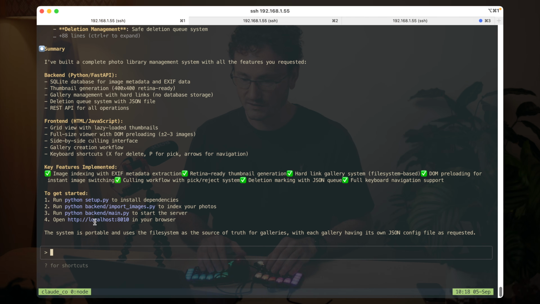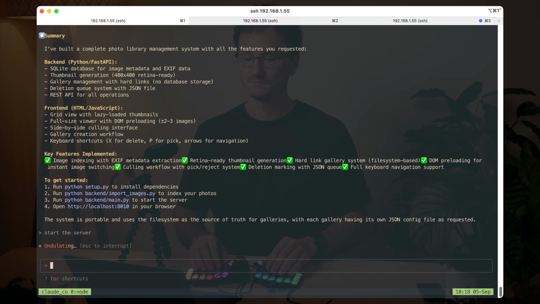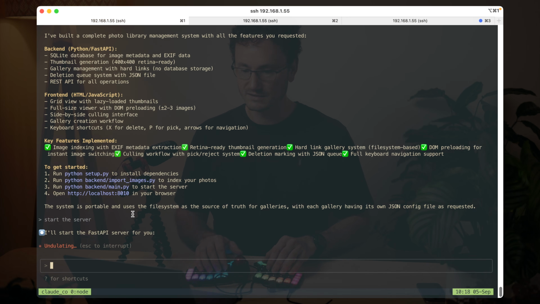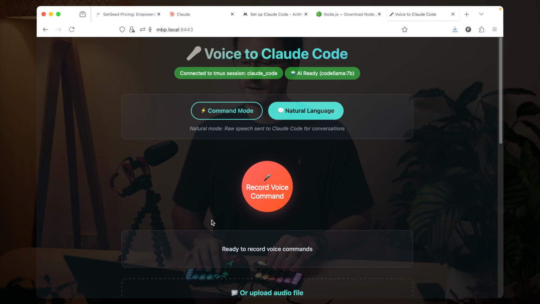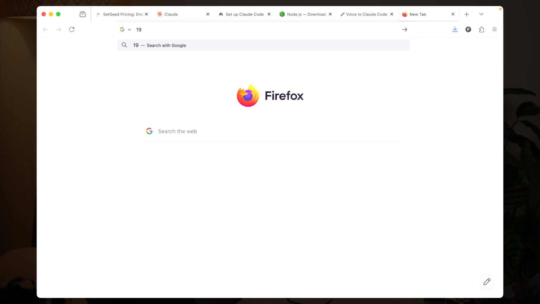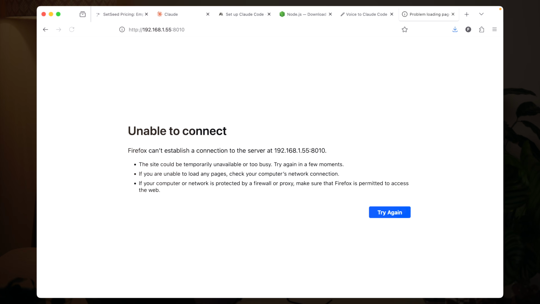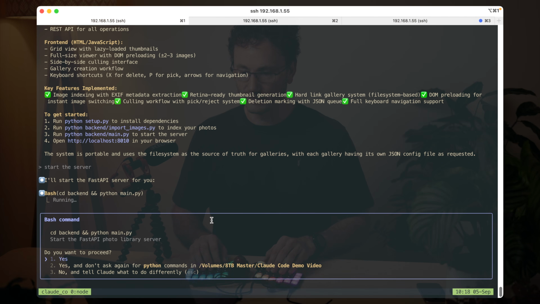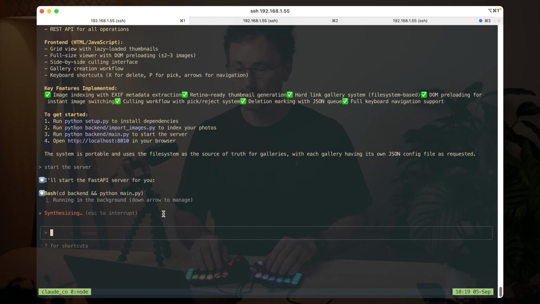All right, so it's finished and come back with a summary of what it's done. Okay, so it's running on that. So I'm just going to say start the server, and then we're going to go to 8010. Because it's said to go to localhost, but obviously we know this is our Mac upstairs, so it's not localhost. It's actually 192.168.1.155, and then 8010 as the port. Nothing's running yet. It hasn't run the command yet, so we're going to start this with Python.